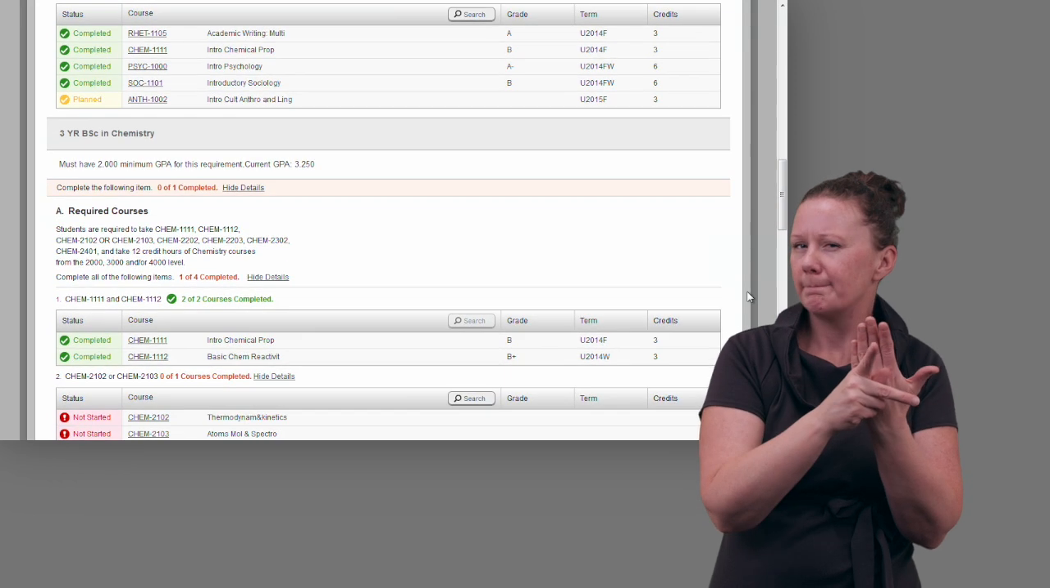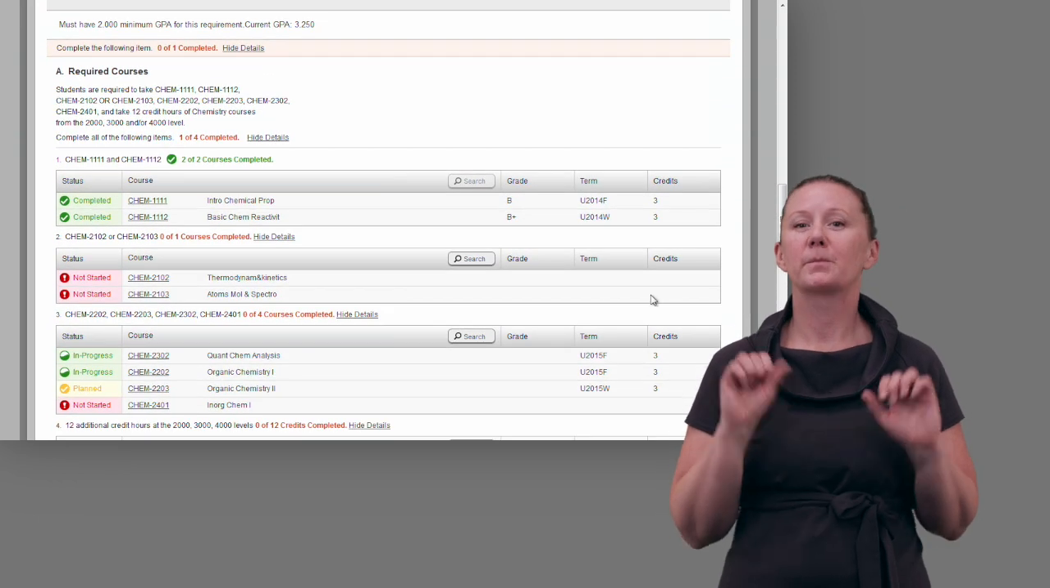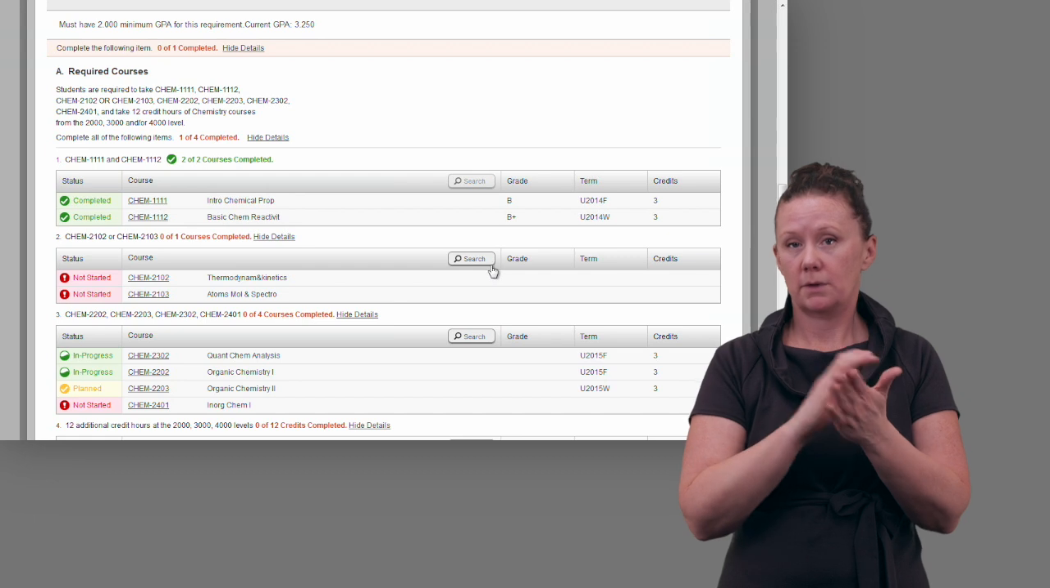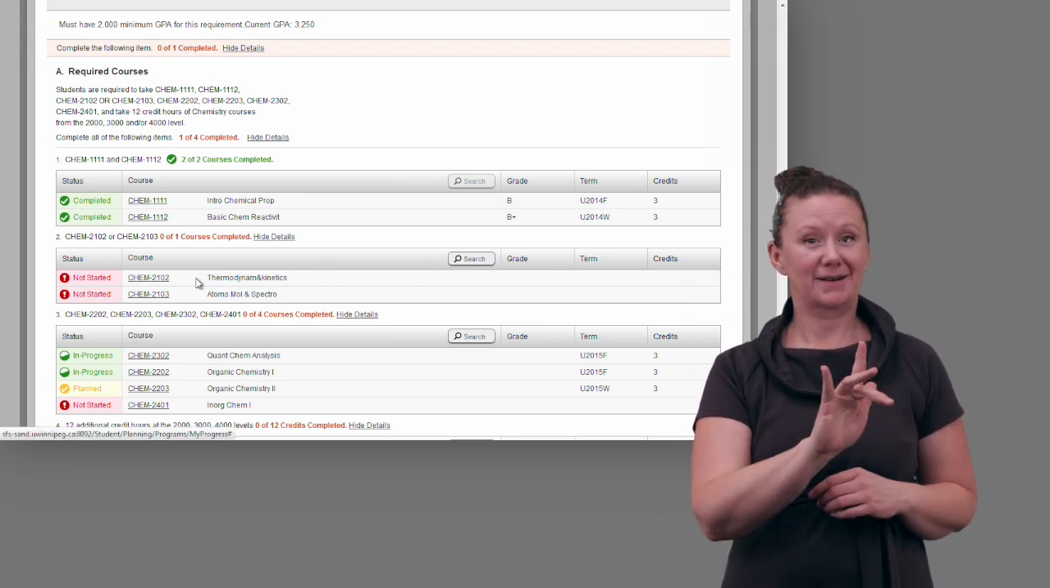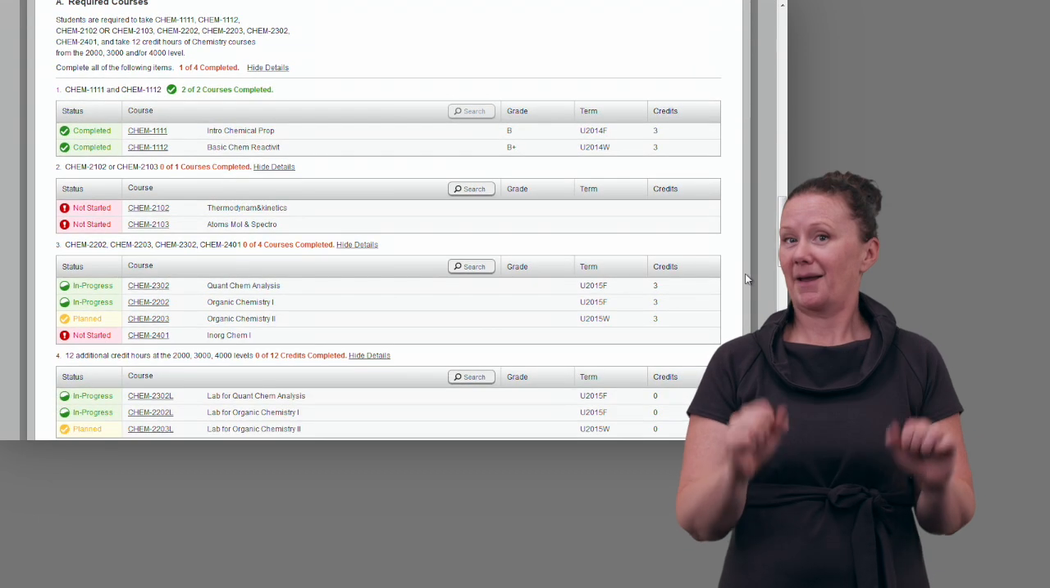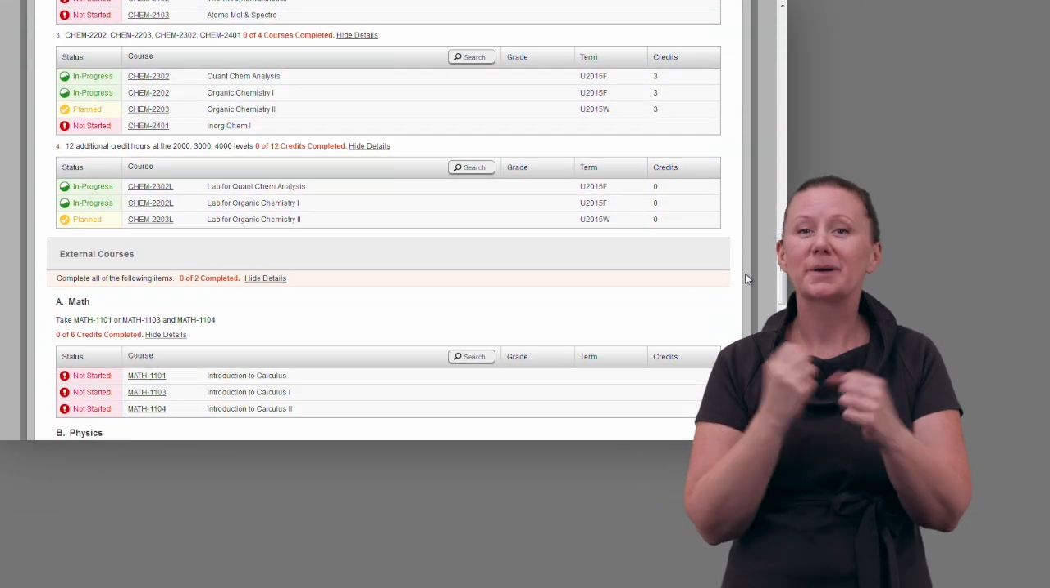You can plan and search for a course by clicking either the Search button in each section or by clicking individual course numbers. Courses can be planned out over multiple terms and years. Once sections are available, you can plan the date and time for your course.